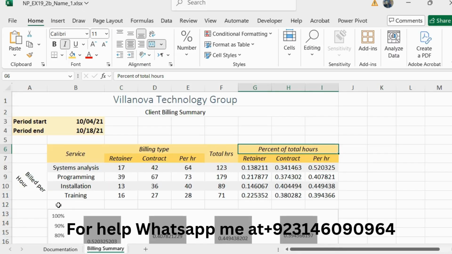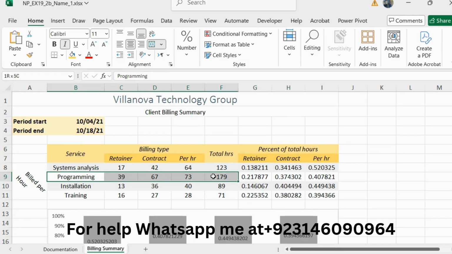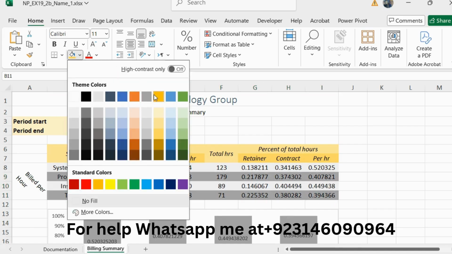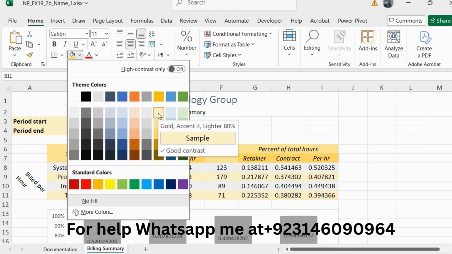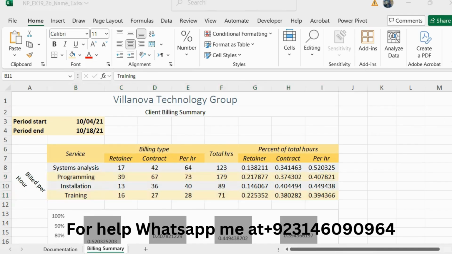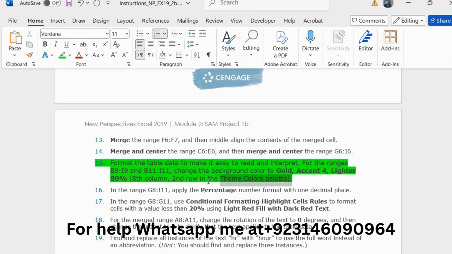Now select the range B9 to I9 and press Ctrl to select a second range B11 to I11. Now go to fill color and select gold accent for later 80%. This one, gold accent for later 80%. And so our step number 15 is completed.